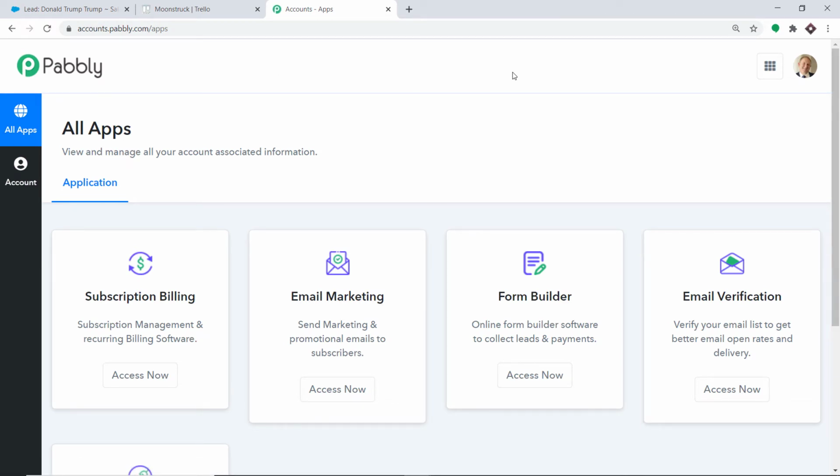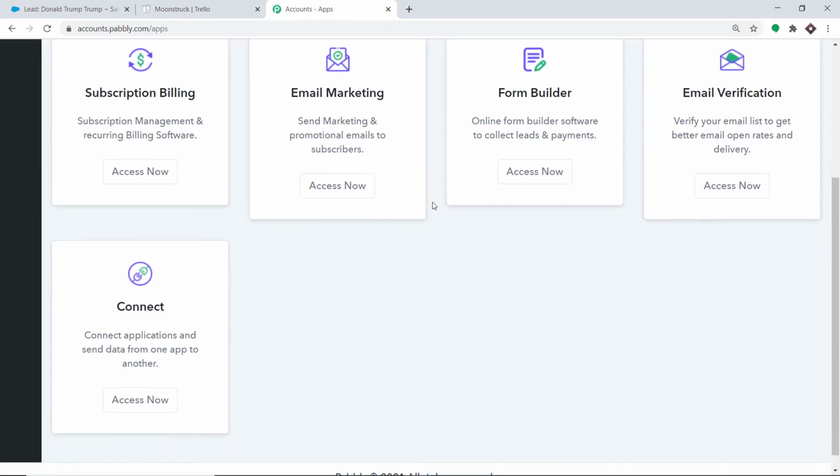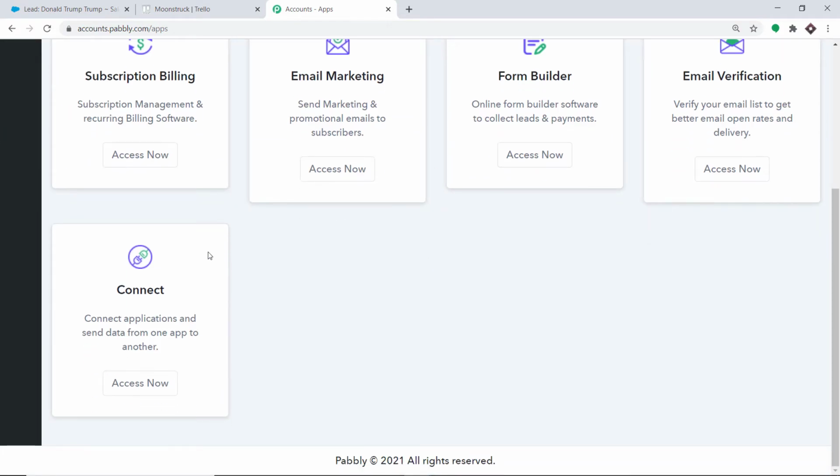As you can see, I already have made an account in Pably Connect. You can also create your own free account in just 2 minutes. Here, I would like to mention one more thing: Pably Connect offers a plan where this integration can be tried out absolutely free. You just have to clone the template of its workflow, which is available in the description box. Once you clone the template, you will get immediate access to this amazing workflow in your account. Okay, so scroll down and here you will find connect. Just click on access now.